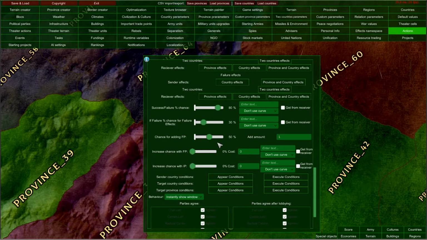And also, each diplomatic action, and this is unique for diplomatic actions, has also this additional slider here, chance for adding favor points. And this slider determines the chance of adding favor points between us and the target country when this action is successful. This happens only when the action is successful. But in this case, let's leave our chance of implementing declaration of war at 100%. That means that this slider has no meaning at all, but we can leave it at 0 to be sure.